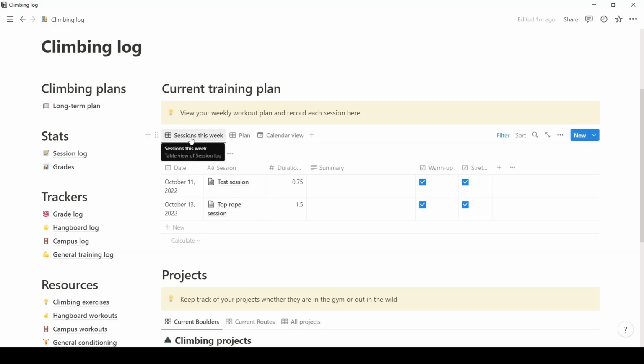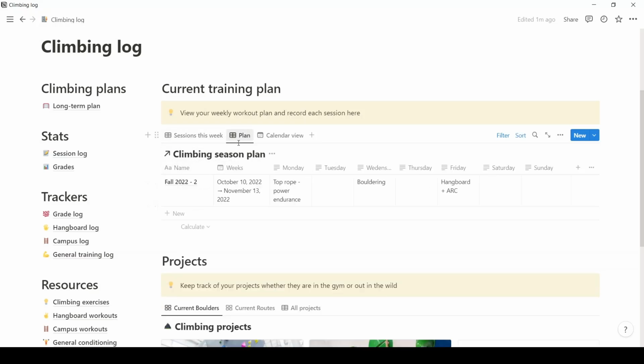Here in this first tab, we have the sessions for this week. You'll see the last sessions that you've completed, and we'll go into more detail about the things that you can enter here. Here in the second tab, we have the plan. From the week of October 10th to the week of November 13th, I had made this plan where I would on Monday do top rope and a little bit of power endurance, on Wednesday do bouldering, and then on Friday do hangboard and a little bit of light endurance.